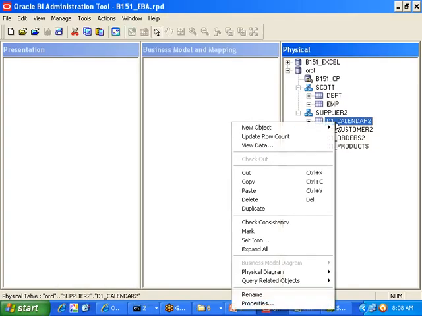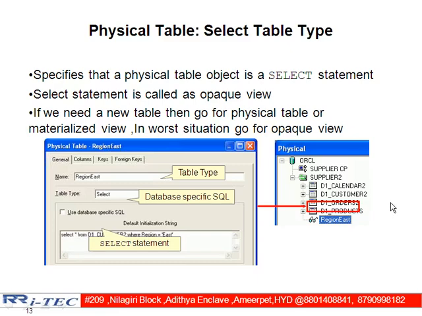And also here one concept is there. Right click on that one. New object. What is that? Alias. This is one concept. This also I will discuss at a later point of time. Okay. As of now, leave those things.